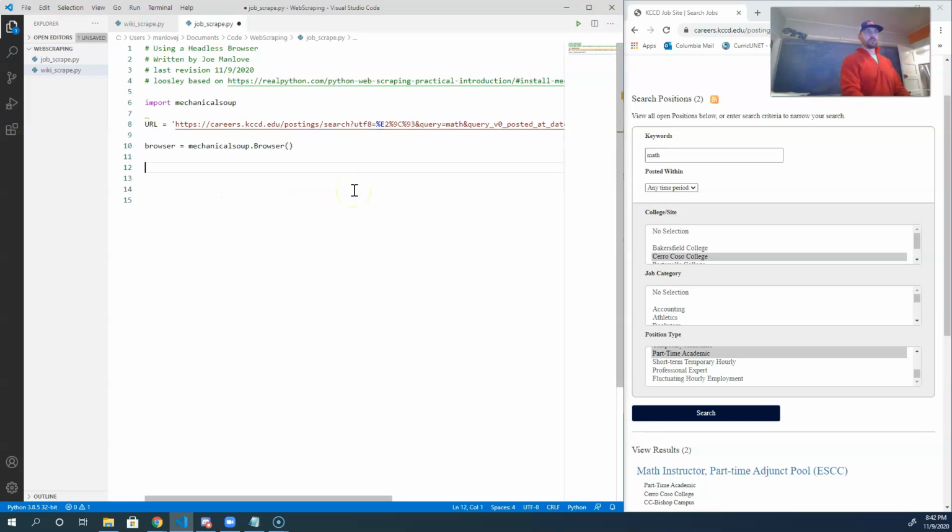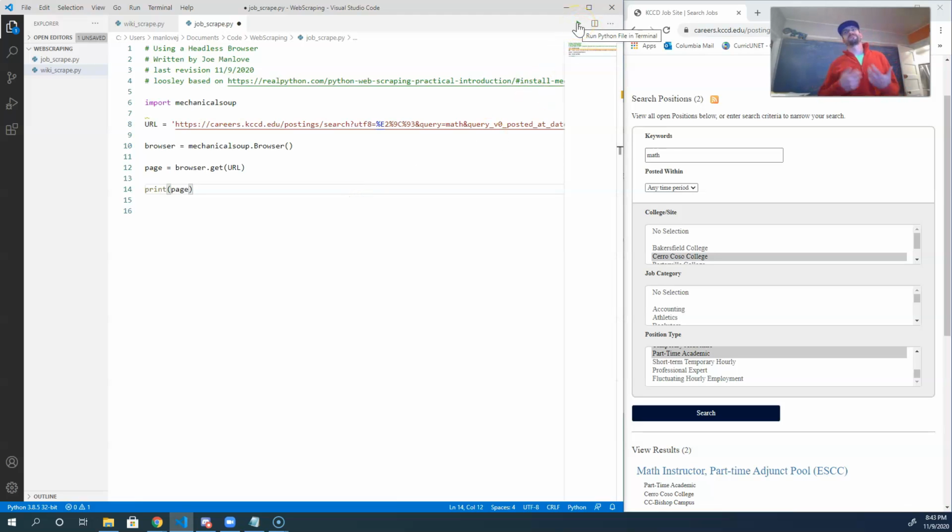Then we're going to make the page the browser.get, of course, because what else would it be, right? Don't overthink this stuff. We're going to have the browser get the URL. And then just for kicks, we're going to print out what it gives us. Okay, what do I expect to see here? I don't know. Maybe the guts of a web page. Some HTML code would be cool.